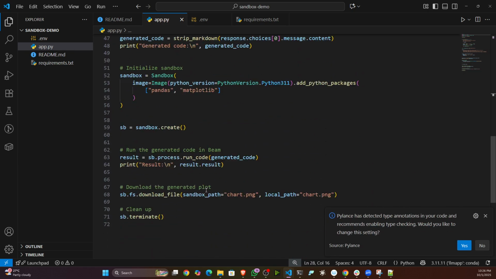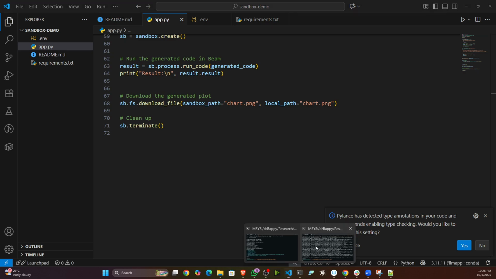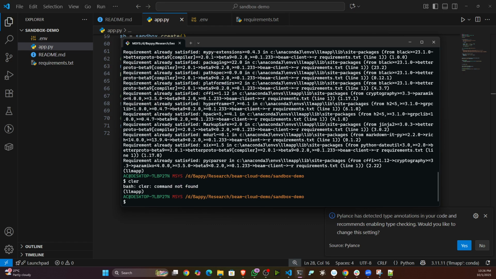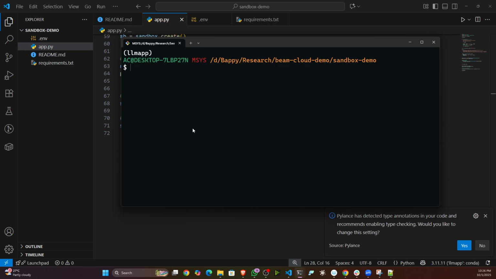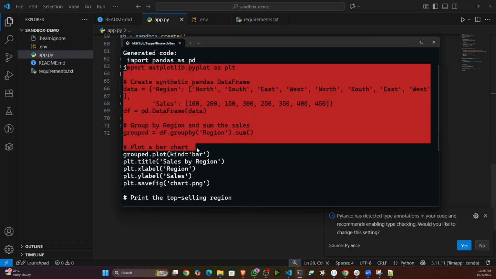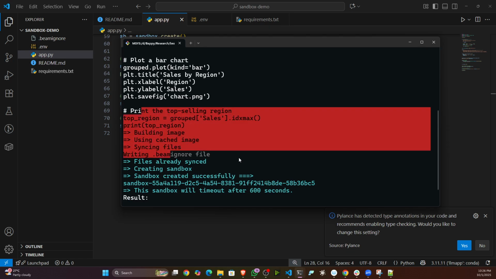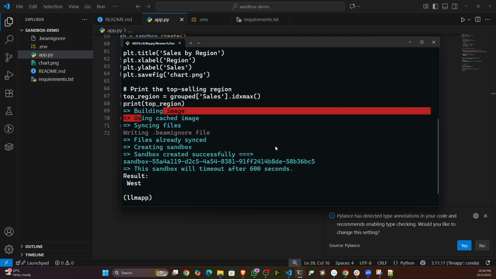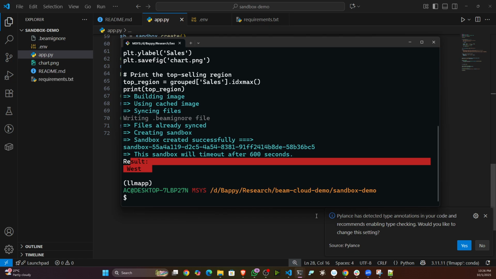Now I'm going to execute this code and show the output. For this I'm going to open up my terminal. Let me clear. Here I'm going to execute python app.py. You can see, guys, this is the output. This code is right now executing in the sandbox environment. You can see it building the image and all. After that it has given you the results.